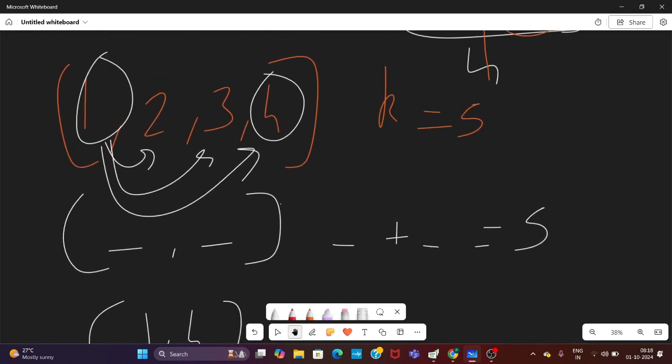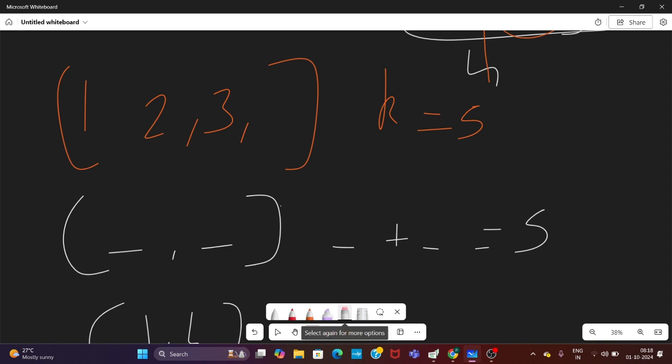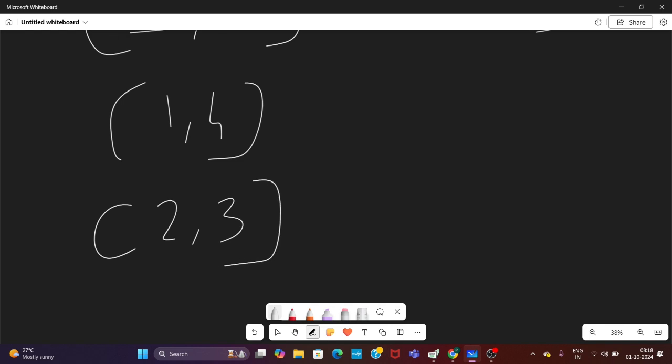So our first pair will be 1 comma 4, and then we are left with 2 and 3. This will be the other pair, because 2 plus 3 is equal to 5. In this way we have got two pairs, so our answer will be true, meaning it is possible to form pairs whose sum is divisible by k.